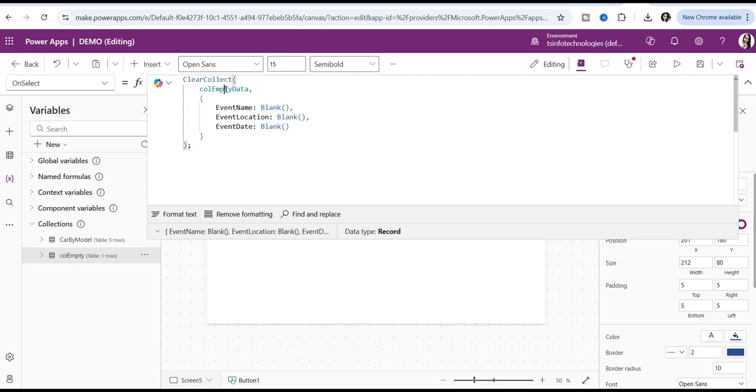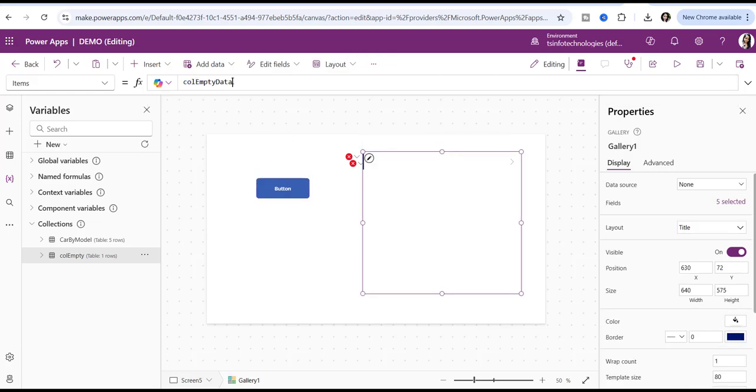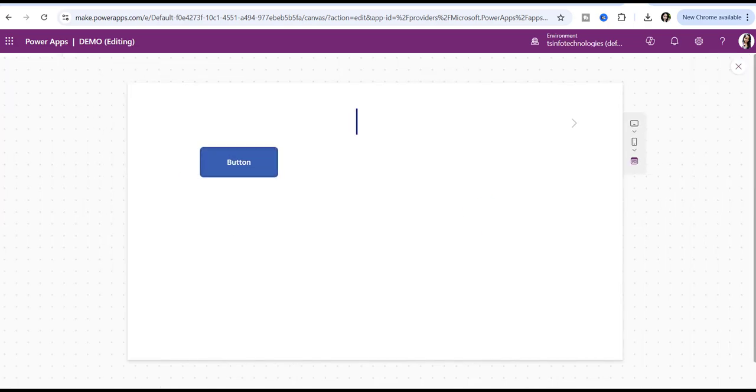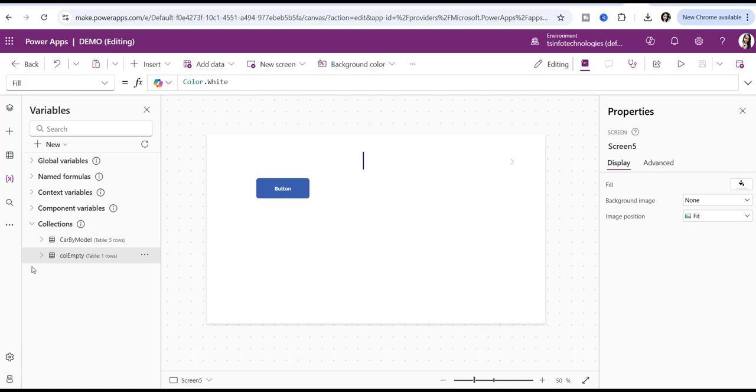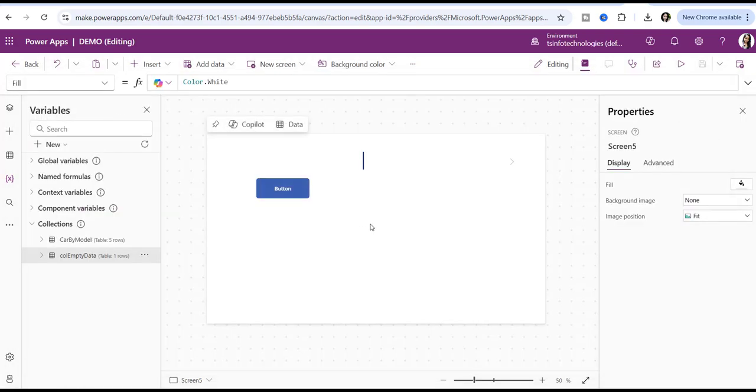Now we will check it once. I will put this call empty data into the gallery's items property. Now just save it and preview it. I will click on this button, and you can see, go again to this collection, and you can see one row is there in call empty data. You can see event date, event location, and event name. I have already provided all these columns manually, and all these values are coming blank. So in this way we can create an empty collection with headers.